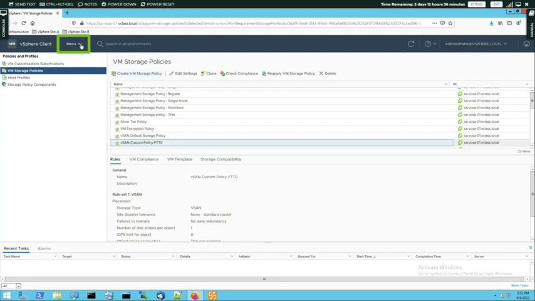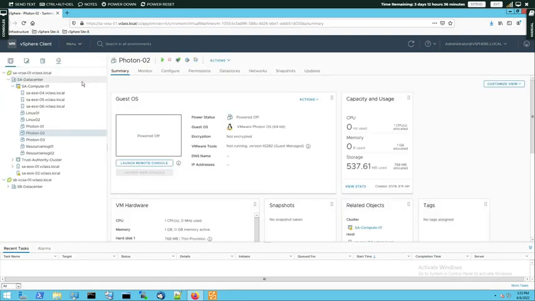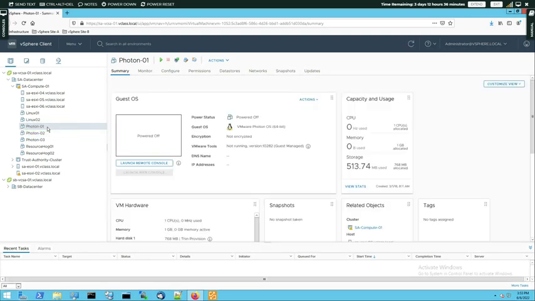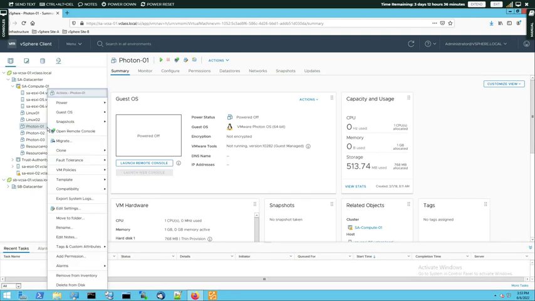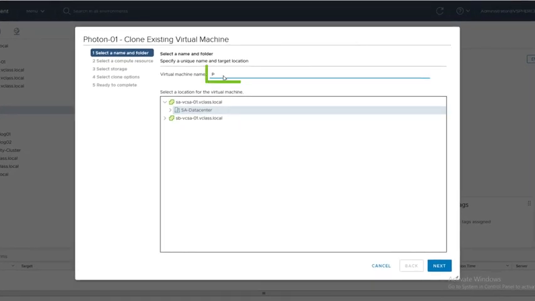Let's go to our menu section. Let's go to Hosts and Clusters. Let's locate our Photon01 VM. And now, for the sake of the experiment, let's clone this virtual machine. Let's create a clone VM. We are going to clone it to another virtual machine. Let's call this VM payload 02. Let's click on next.